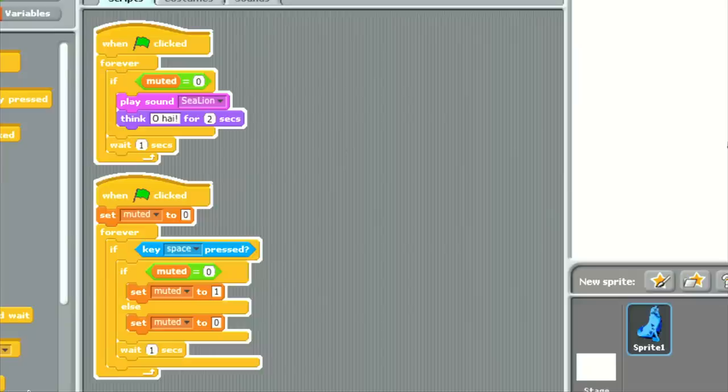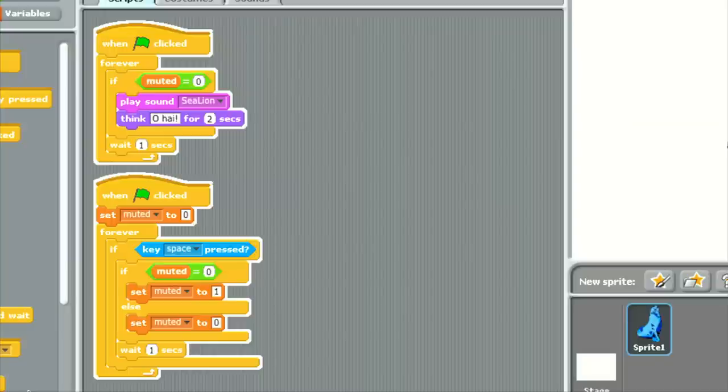So this second script also was listening forever. And it said if the keyboard key space is pressed, question mark. So there's a condition with a Boolean expression that's going to answer a question either truthfully or false. Then I have inside of it, if the space key is pressed, and if muted is 0, set muted to 1, else set muted to 0.